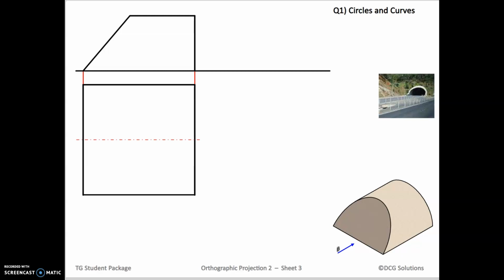So hello again, here we go. This is the next level of orthographic projection. Orthographic projection is when you've got an elevation, an end view and a plan, and we were asked to draw this cylinder, so half a cylinder, a semi-cylinder with a cut in it, so it's a truncated semi-cylinder. You can see it's like a tunnel going into an actual cliff face, or a mountain there.